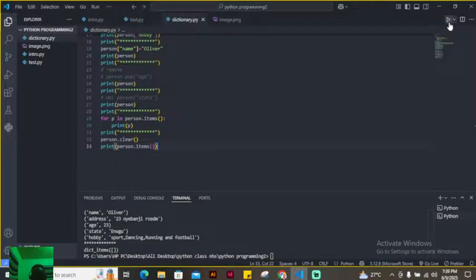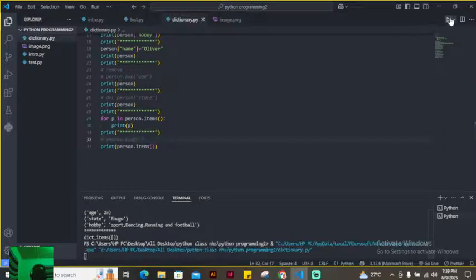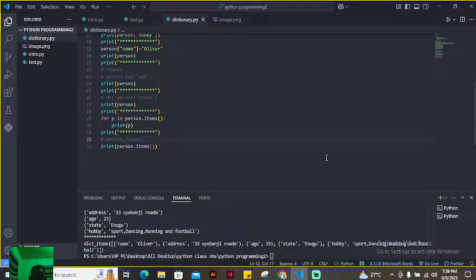The reason why it's empty is because of this clear method. If I comment that out and I run my program again, you see that I have items in my dict_items. So the clear method is for you to clear items in your dictionary. So let's look at another method.